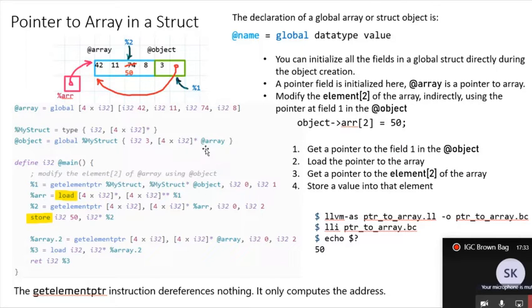Now this @array here is itself a pointer to an array stored in memory. It is just a memory location. So now we have an object containing a pointer to the array. Our goal for this exercise is to modify the element at index 2 of the array indirectly using the pointer contained within that object. In the C code, it will be object->arr[2] = 50. A trivial exercise in C code, just one line. Usually the same code in LLVM IR is multiple lines long.